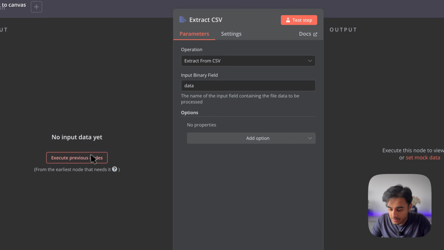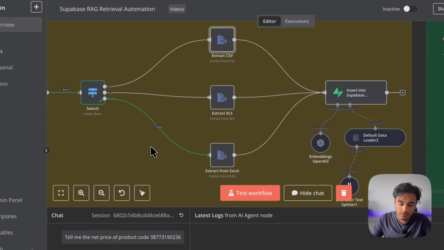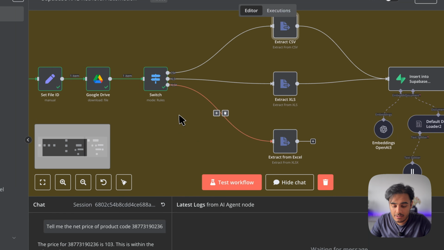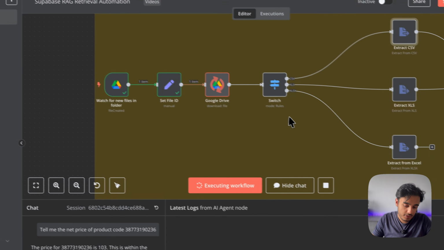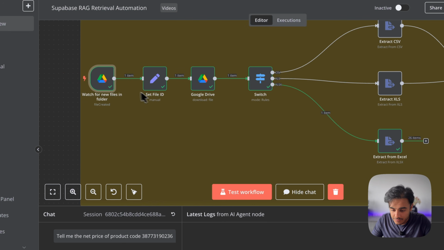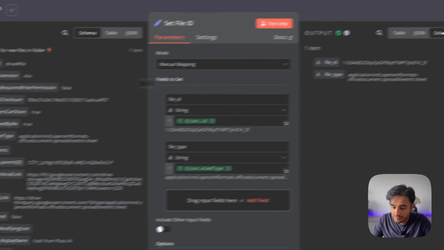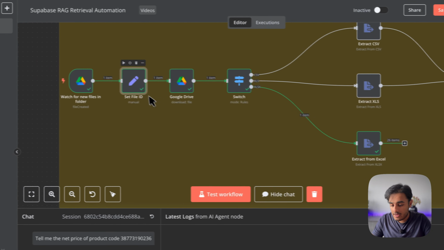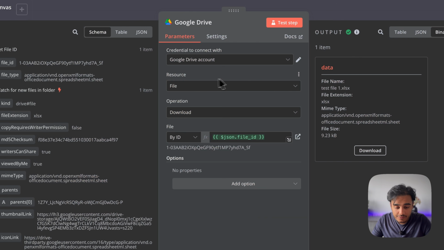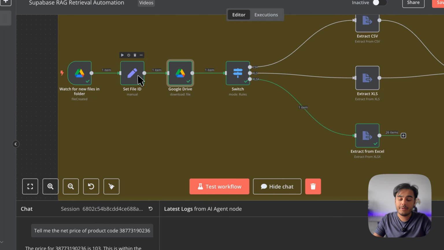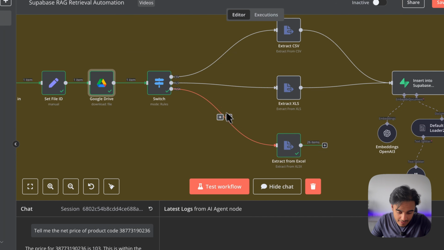So if I go and execute previous node, I can show you how this would look, or maybe if I run the automation, I can show you how it looks. I know our file is an XLS file, so let's delete this and test workflow. It will show you exactly what the output looks like. Over here, it essentially found the file we had, and it set the file ID from the Google Drive. File ID is set as this, and file type, which is the MIME type, is set as this variable over here. Then we download the file based on the file ID, which it grabbed from this module over here. And then we go to the switch module, and as you can see, it went through the bottom one over here, which is the XLSX version.